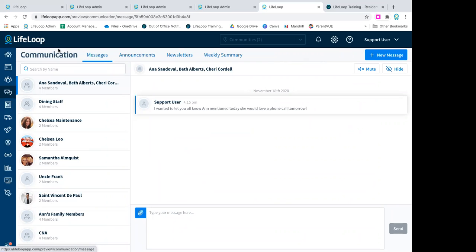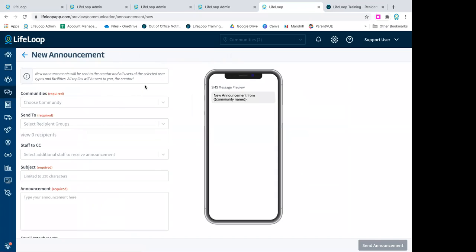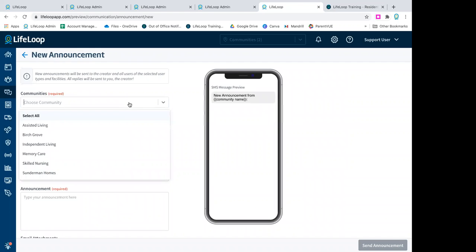And our communication module is pretty robust now. So we have the messaging component, which I'll come back to. I'm going to start with announcements because I think that's the most powerful and an area of opportunity for a lot of our clients during this time. So you can start a new announcement. And you can choose, it's based on your username. So you're only going to see the communities you're tied to, but from a corporate perspective, you can choose whatever you'd like.